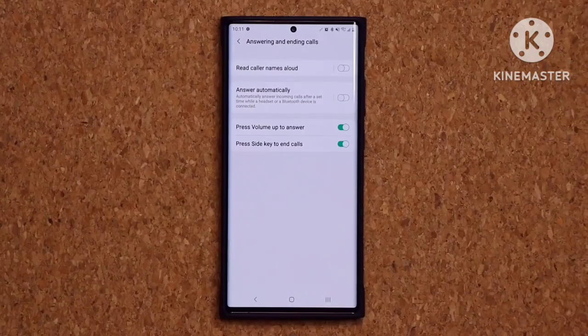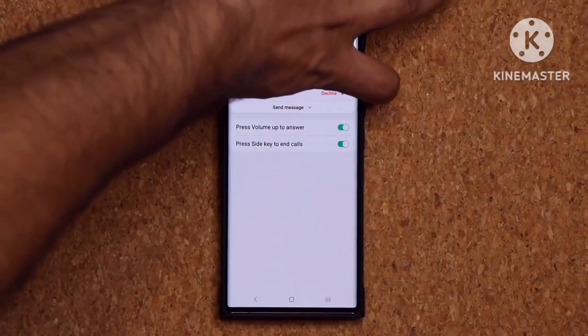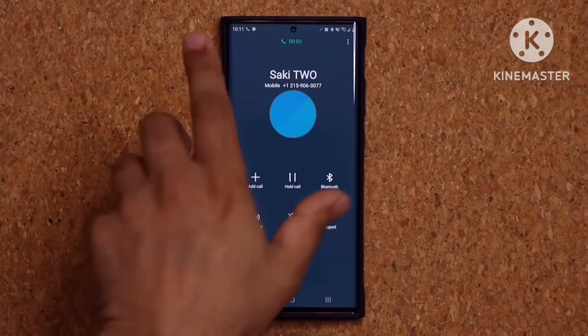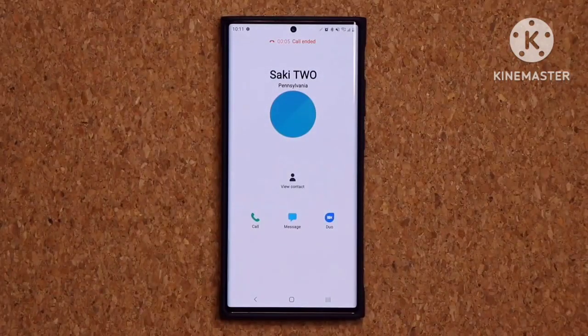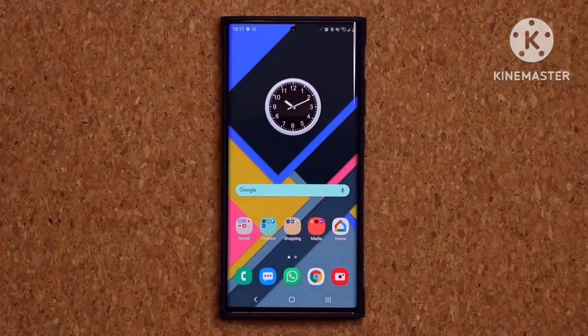So I'm calling myself with the other phone. It's going to pop up, and I can press volume up, and it actually took the call. Now when I'm done with it, I can press the power button to end the call. So now I have physical buttons to receive and end calls. A great feature I use all the time.